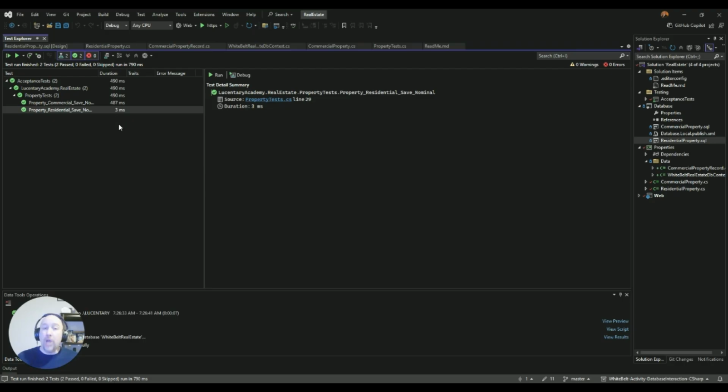We have passes. Notice the time difference between these two tests. The ADO.NET version was 3 milliseconds. It's incredibly fast. Whereas the Entity Framework version took almost half a second, 487 milliseconds. 500 milliseconds would be half a second. The Entity Framework has a lot more overhead going on. Sometimes that's worth it, sometimes it's not. So again, just two different ways of doing things.